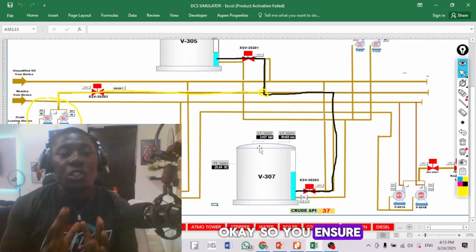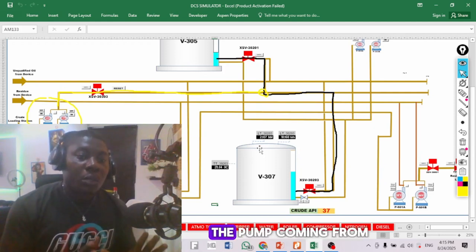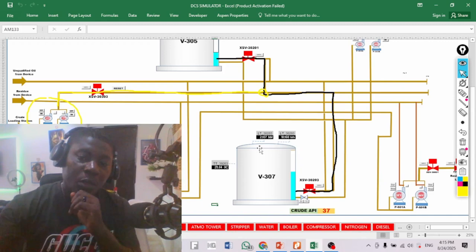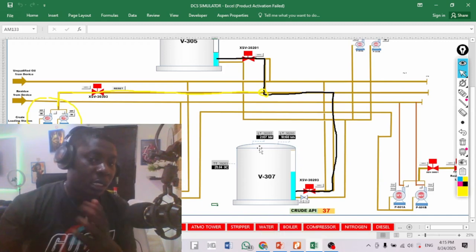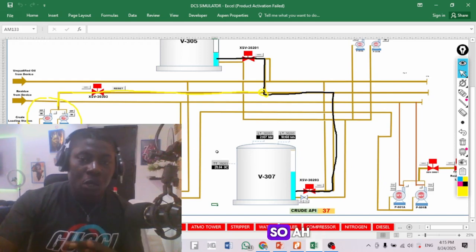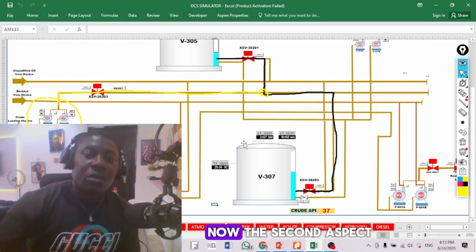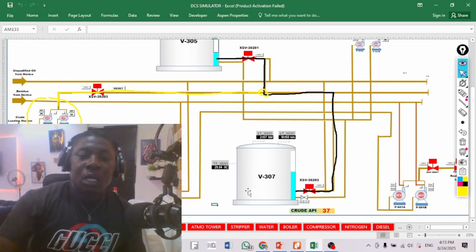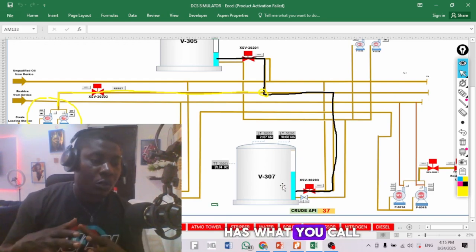Okay, so you ensure that you isolate the pump coming from the loading gantry down to 307. All right, so that is one aspect of it. Now the second aspect is, every tank has what we call the spare nozzle.